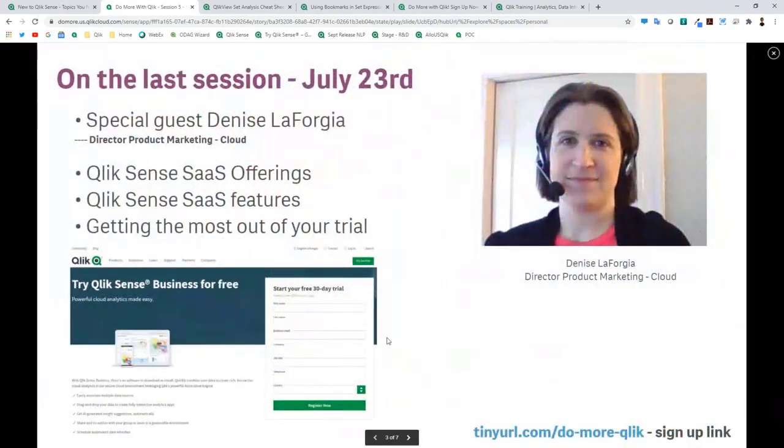On the last session we had our special guest, Denise LaForgia, Director of Product Marketing at Cloud. She ran through our QlikSense SaaS offerings and capabilities and did a couple of demonstrations of some of the unique features. I also took the reins and showed some SaaS-only features, and we spent time on getting the most out of your QlikSense Business trial. For those of you who are new, you can get a 30-day trial of QlikSense Business. You can sign up at the link below, or just go to qlik.com and click on Try QlikSense for free.